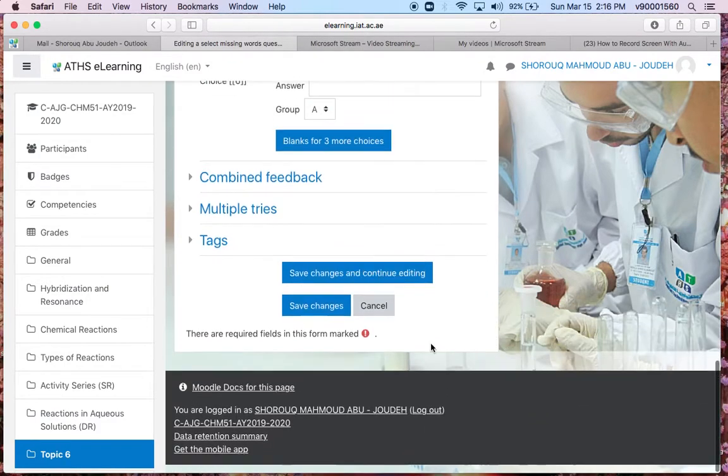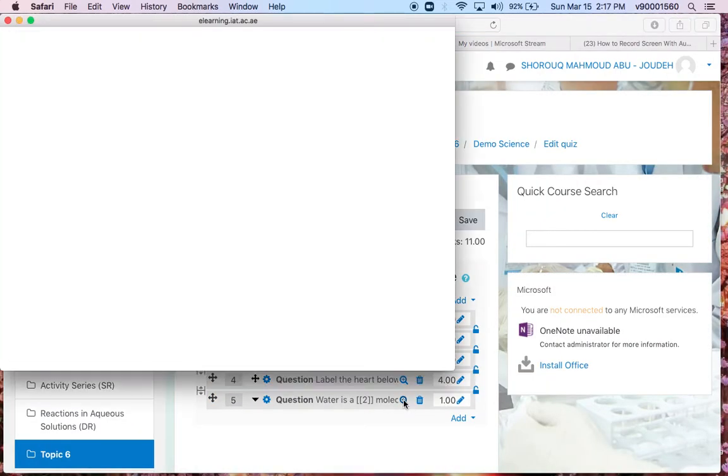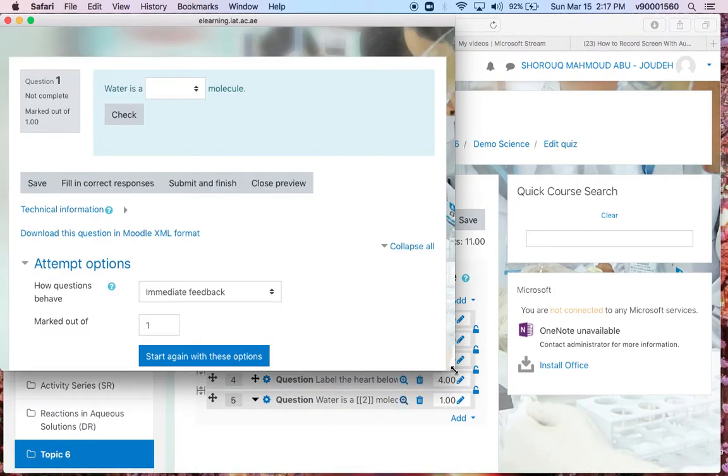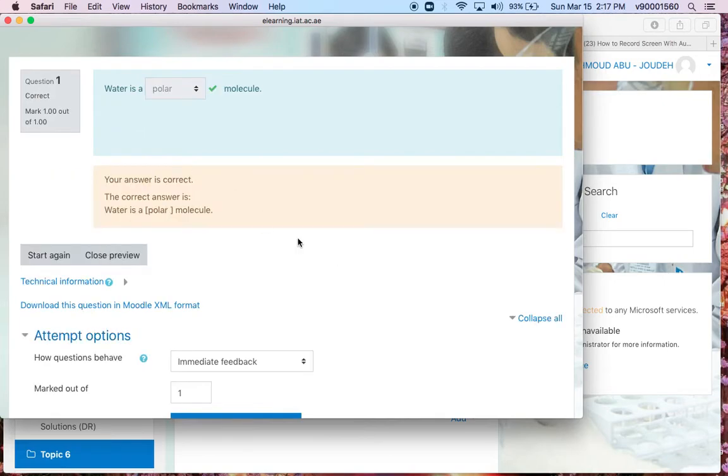All right, so I'm just going to hit save, and we're going to take a look at this question. Let's go ahead and preview it just so you can see what it looks like. So there we go. Water is a blank molecule. Here's our blank. They click on it. They can select if it's polar or non-polar. So I'm going to hit polar, check. It's going to give me this answer is correct.